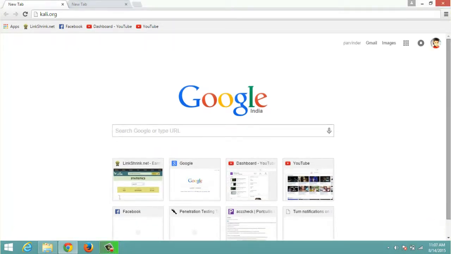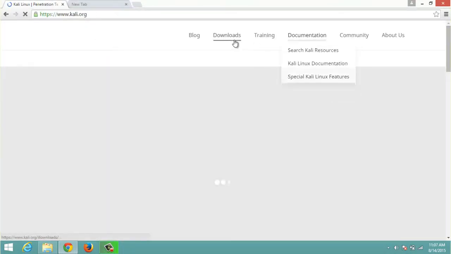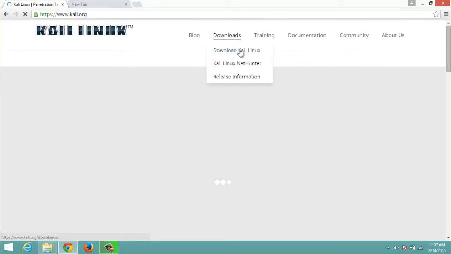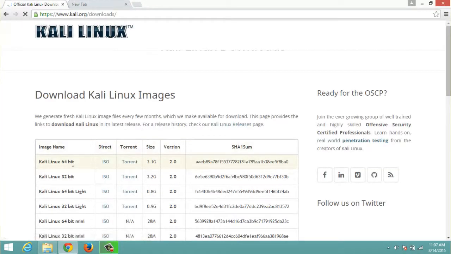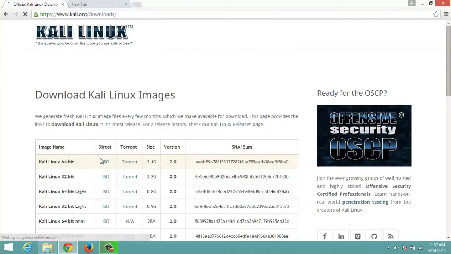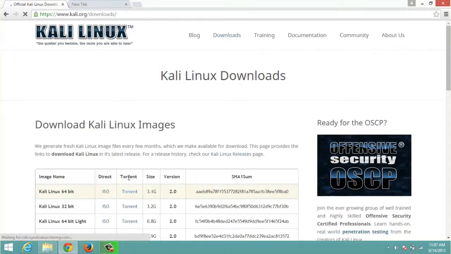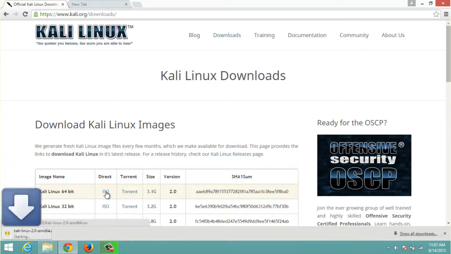For doing the dual boot, all you need is a Kali Linux ISO file, and we are going to download that file from here. Just go to the downloads and click on download Kali Linux. There we are going to install the 64-bit, so I will simply click on the ISO. If you want to download the torrent file, you can click on the torrent here, but I'm just going to download the ISO file, so I'll click on that. And remember, this is the latest version 2.0, which was released on the 11th August 2015.